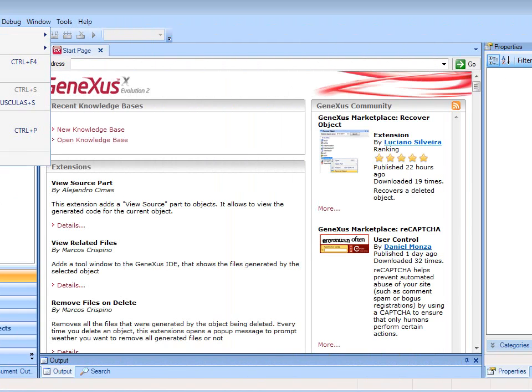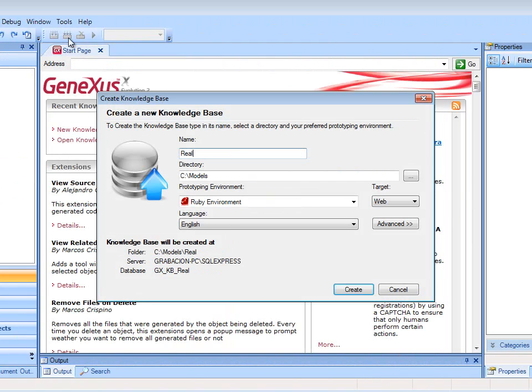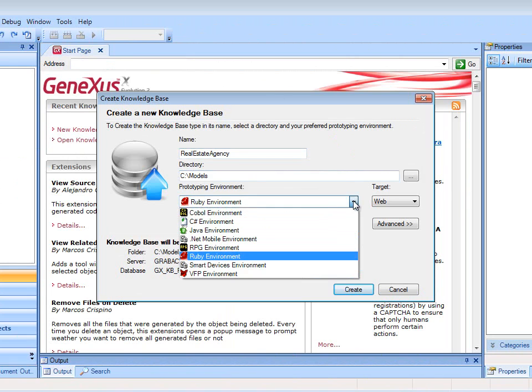We'll create a knowledge base and call it Real Estate Agency. It will contain all the necessary knowledge to implement our backend. We have to choose the default generation platform. Let's choose the default selection, Ruby.